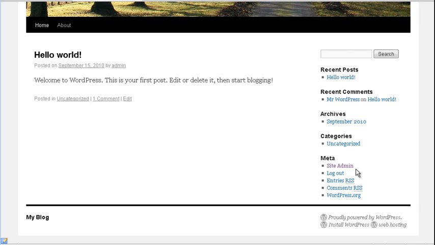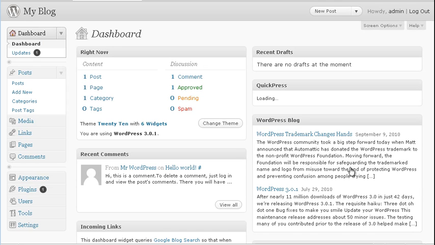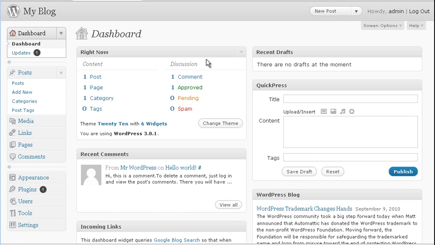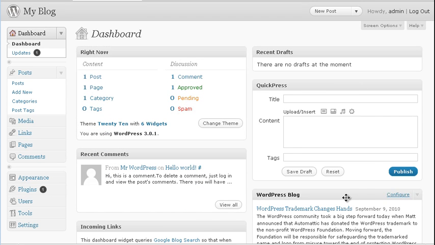Over here in the right sidebar you see Site Admin. If you click on that, it's going to take you to the main dashboard area. These are what are known as widgets, and these can be moved around for things that you use more than others. For example, Quick Press, I don't really ever use that. Later when I install some plugins like WordPress.com stats, it has its own widget, and I usually put that here so I get a quick view of my statistics.